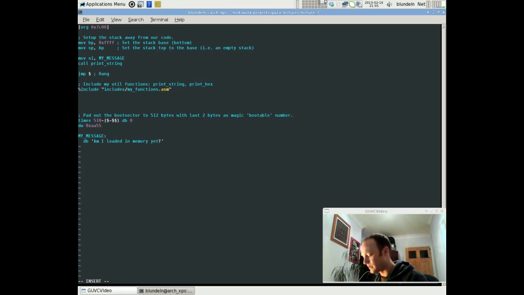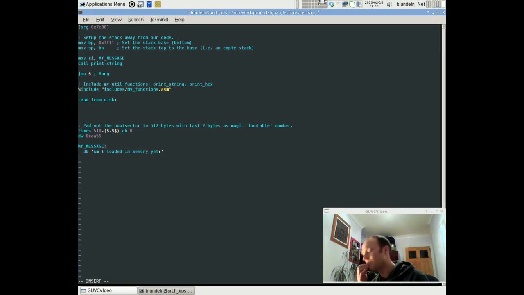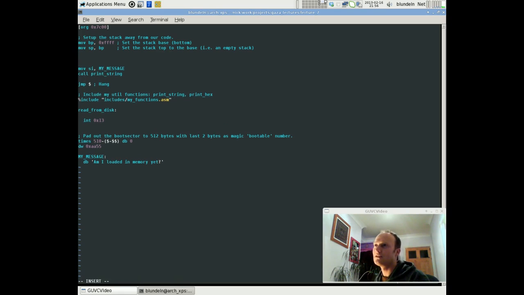So we're going to define a function down here, and we're going to call it read from disk. Now, what do we need to put in here? Well, we can start from the interrupt. At some point we're going to call interrupt 13. Now if I just do that, it's not really going to work. Before I print my message, I need to read from the disk. So I'm going to call read from disk. And then when I try to print the message, it should work because it's loaded the stuff into memory.